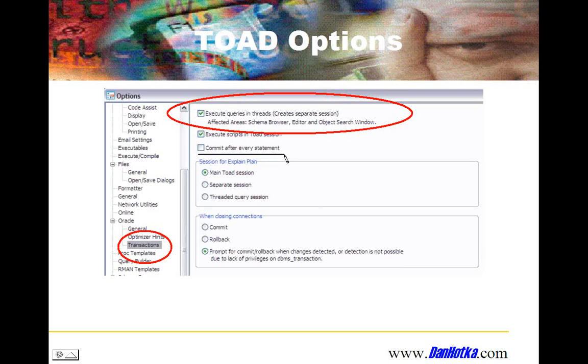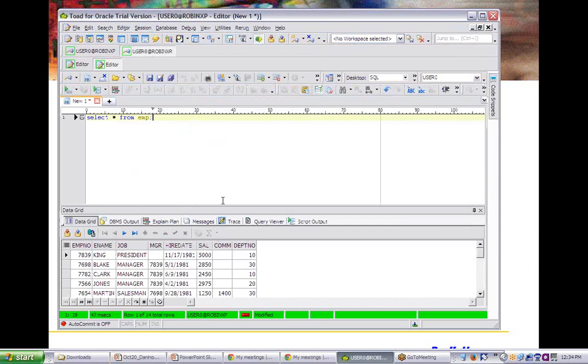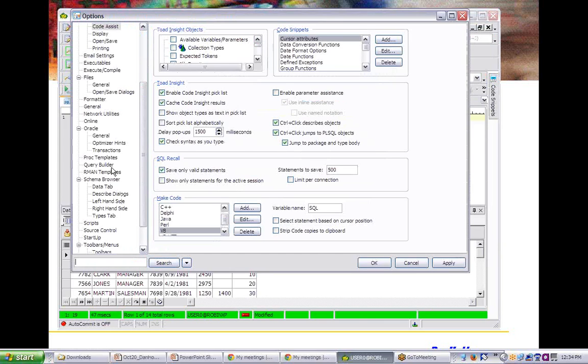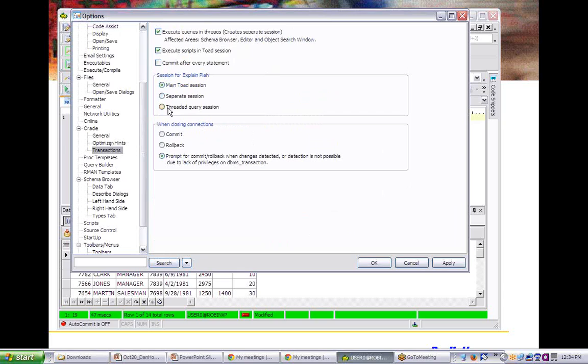The commit after every statement, okay, that's auto commit. Notice I have mine turned off. And when you're leaving a panel that has an uncommitted transaction, what do you want Oracle to do? I want it to prompt me. I don't want it to automatically commit. I want it to prompt me for the thing. So, but I could always commit, can always roll back. I got auto commit turned off.